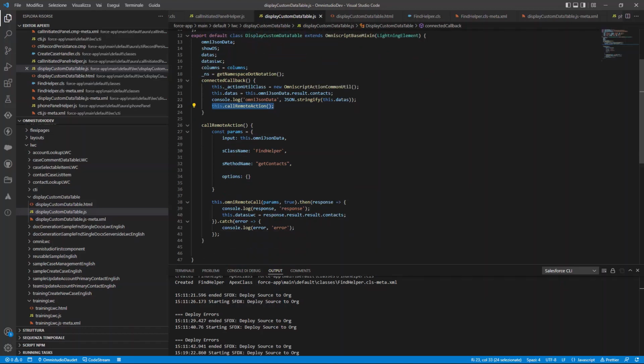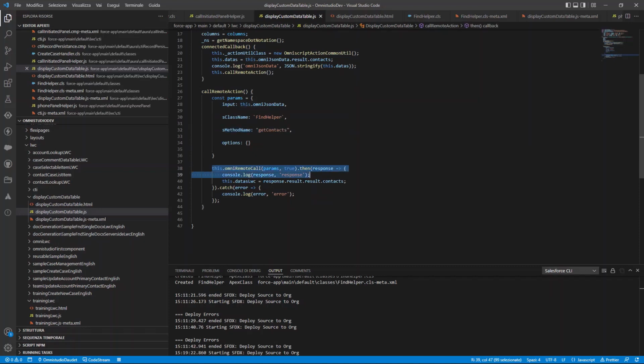This method will call the remote action directly using OmniRemoteCall, and you can note it takes two parameters, the input and the remote. In the input, I just pass all the JSON data of the Omniscript, and then the class name is FindHelper and the method is getContact. When the call is okay, I will save the data in the data property of the Lightning Web Component. This is the response value that can be displayed in the log, and in case of error, it is handled.